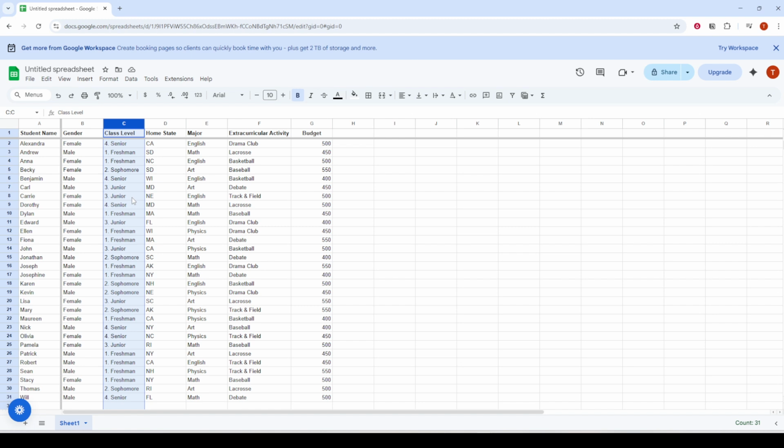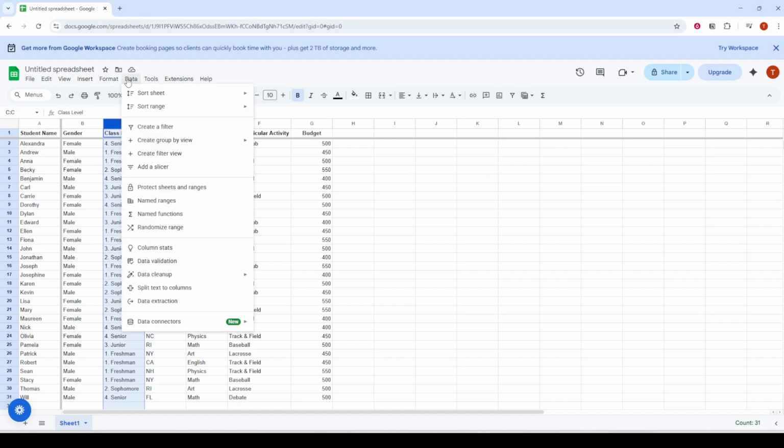Next, open the Data Validation Rules panel. Go to the Data menu at the top of Google Sheets, choose Data Validation, and then click Add Rule. This opens a sidebar where you'll set up the list.